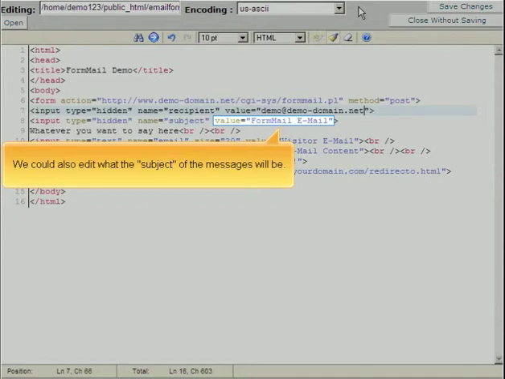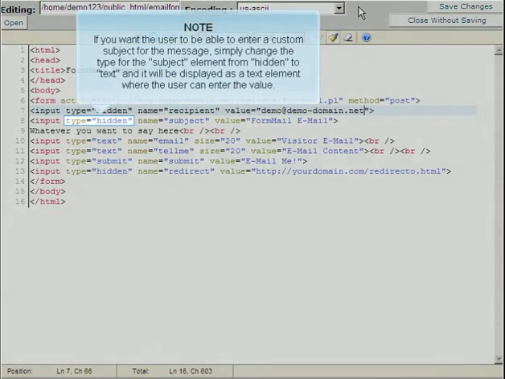We could also edit what the subject of the messages will be. If you want the user to be able to enter a custom subject for the message, simply change the type for the subject element from hidden to text, and it will be displayed as a text element where the user can enter the value.